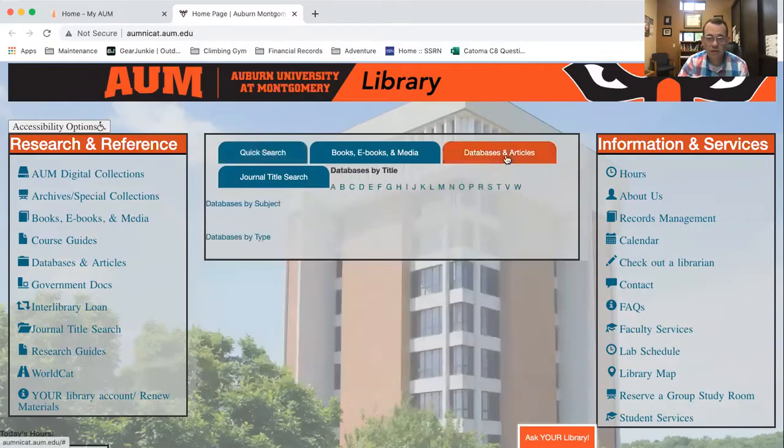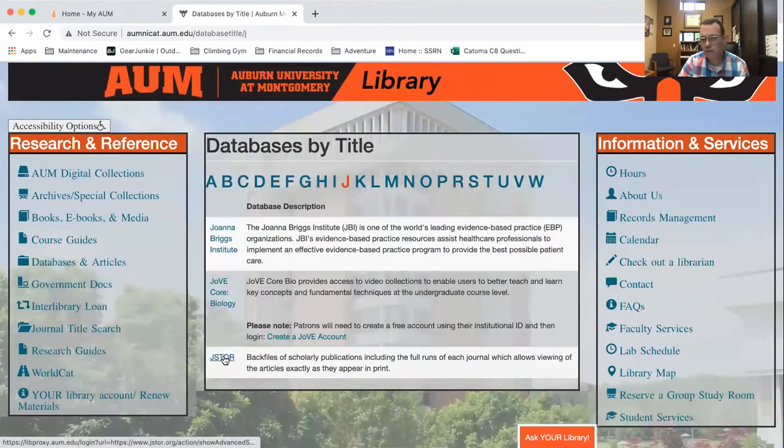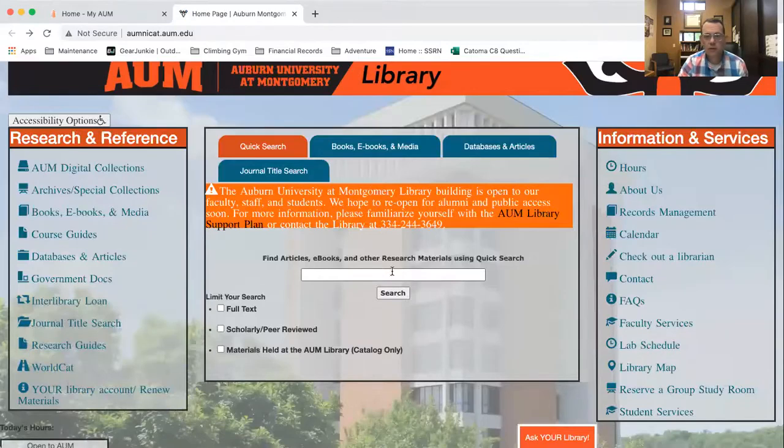Now, if you have a specific database in mind that you would like to see, take a look at these guys right here. One that I particularly use is JSTOR. It does really good work in terms of condensing things, but we don't want to limit ourselves necessarily to JSTOR. We're going to go here to the main search page.